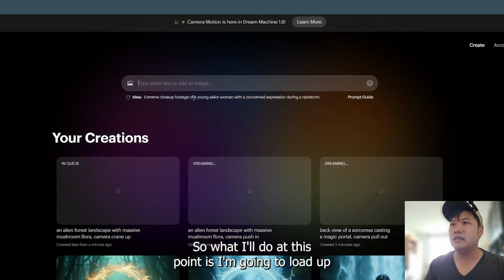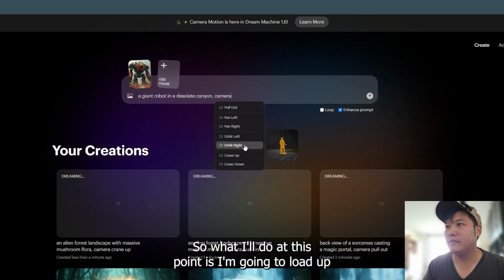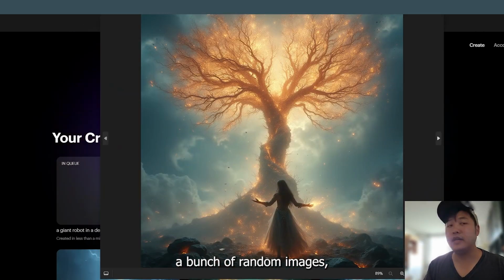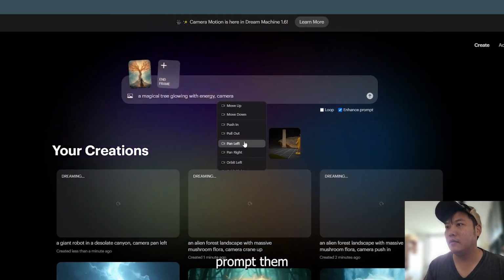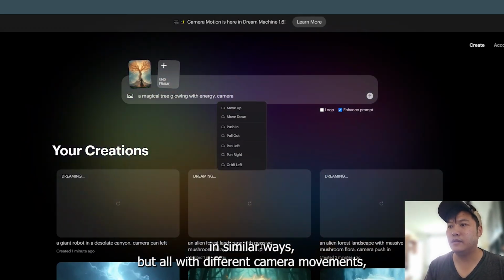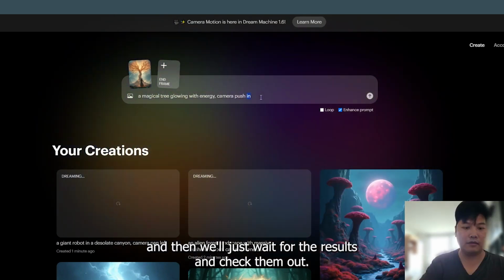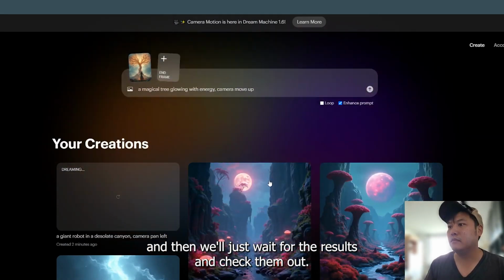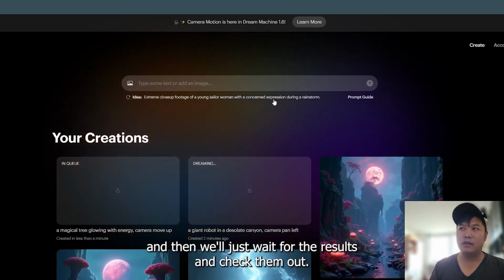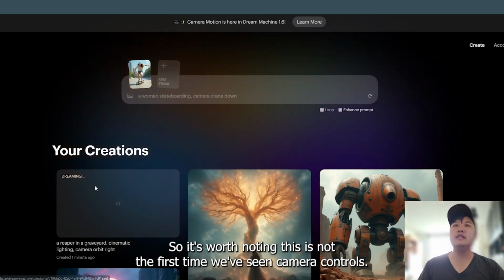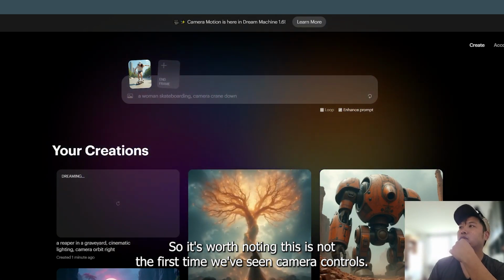So what I'll do at this point is load up a bunch of random images, prompt them in similar ways, but all with different camera movements, and then we'll just wait for the results and check them out.